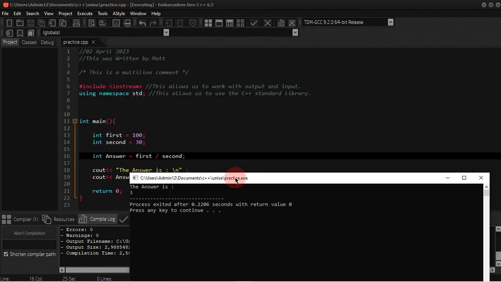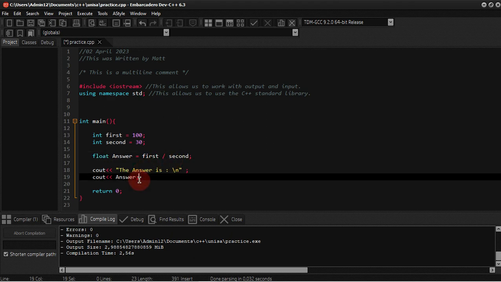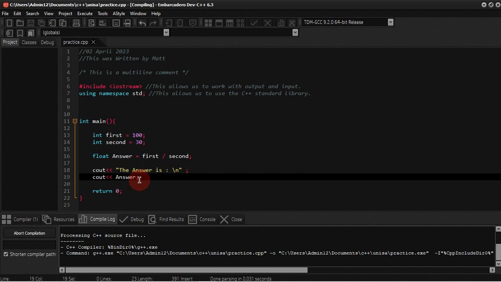And if you really put it on your calculator, 100 divided by 30, it's going to be 3 point something. But the problem is, remember when I talked about integers and floating point numbers, the answer here is actually 3 point something, but because the answer variable is an integer, it cannot output that kind of information. So if I want the exact number, I'm going to change the variable type to float. And if I run this as a float, it's going to give us the exact number that we want.